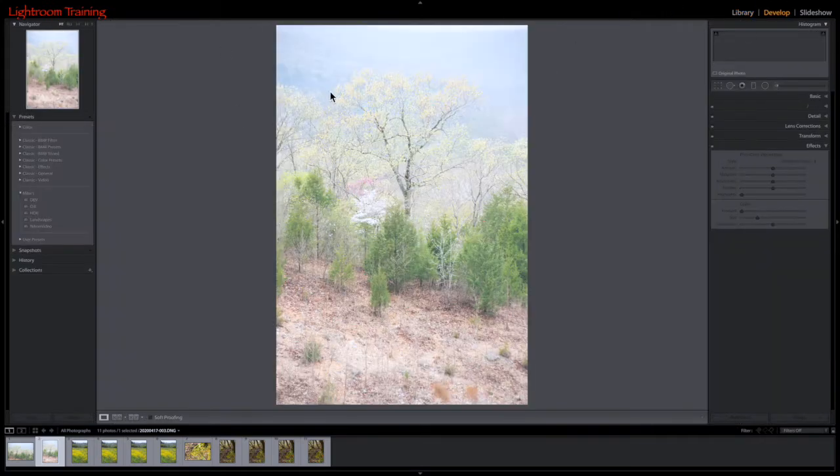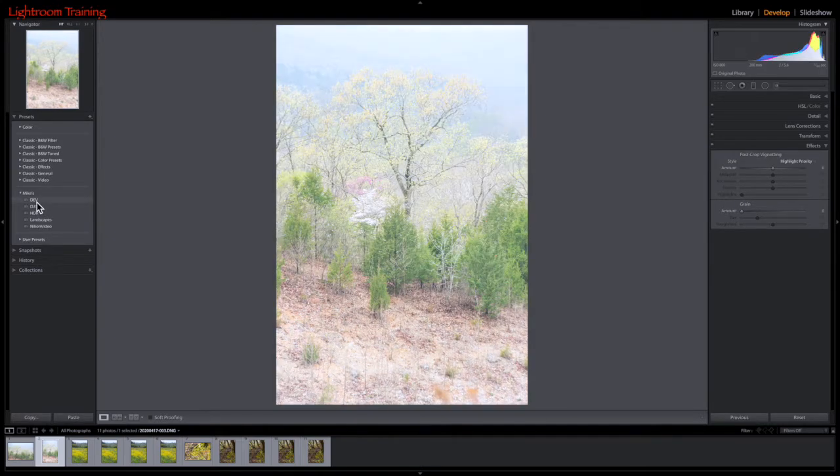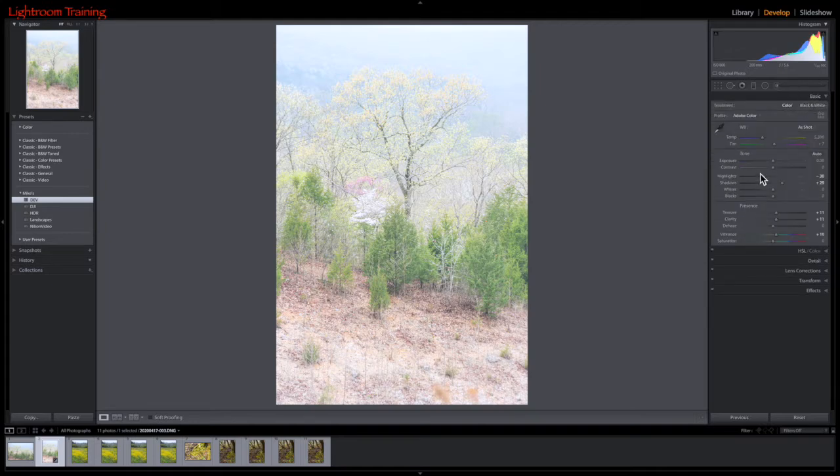I'm going over to developer and using my developer preset. Now I explained last time, this is anything I do to every photo. So I'm going to hit that and we can see that we got our highlights and shadows. Now obviously the whole image needs to be darker.